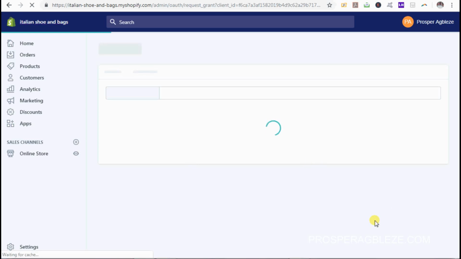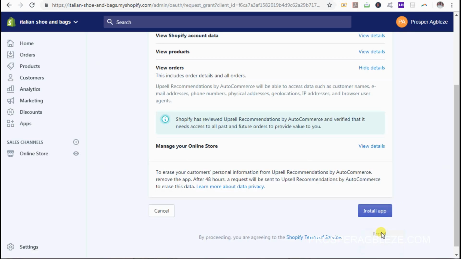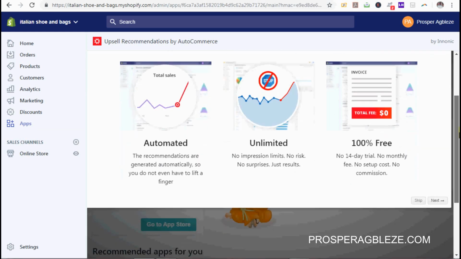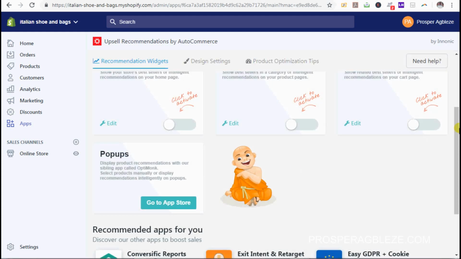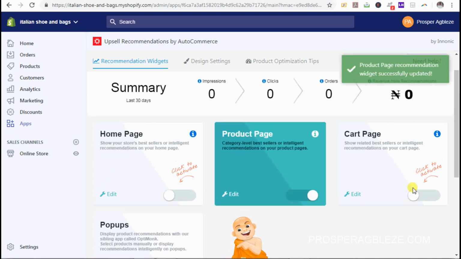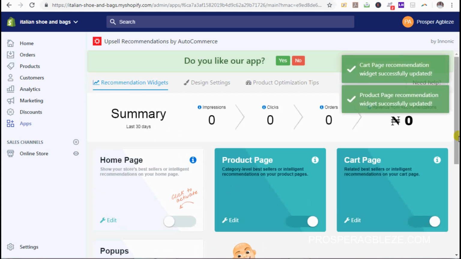So you click on install app. So the app has been successfully installed. Let me skip this. So I only want the app to function in the product page and the cart page. So the next thing is we are going to be editing the product page and the cart page.